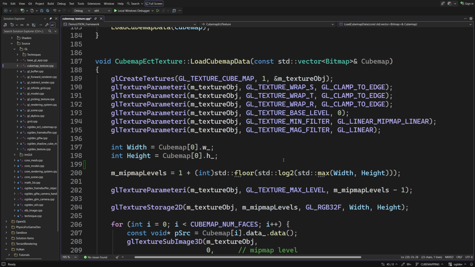Here's how to fix it in OpenGL. First, set the minification filter to GL_LINEAR_MIPMAP_LINEAR. This provides the smoothest transition between mipmap levels when the camera moves closer or away from the object.